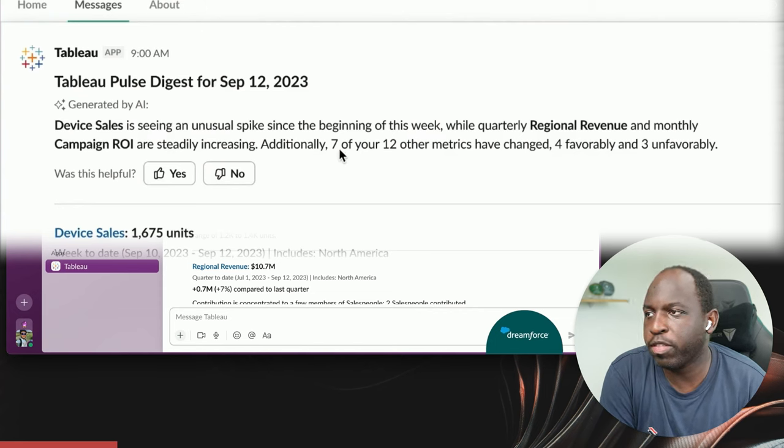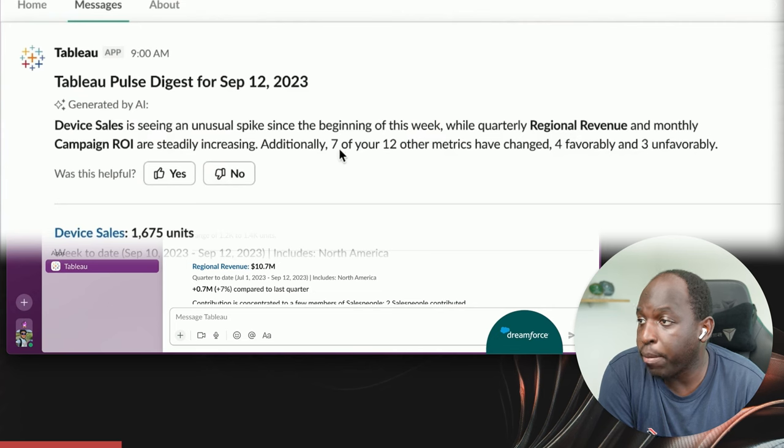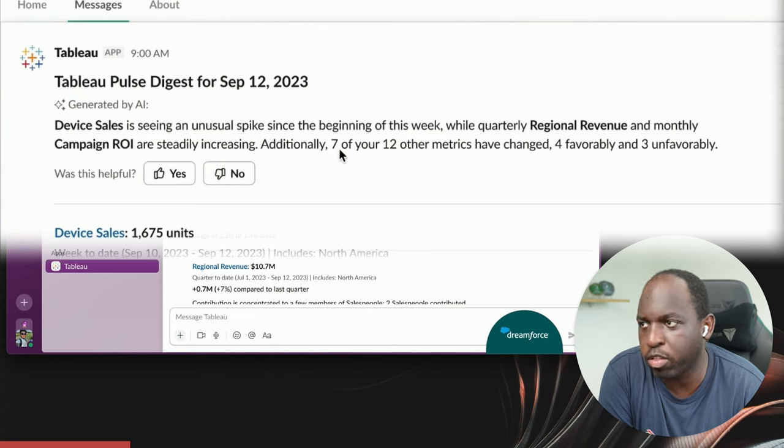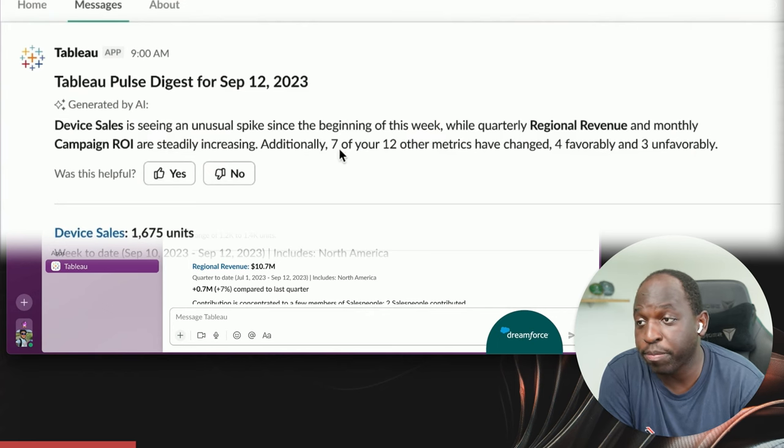A Pulse Digest suggests that it's going to be sending you a daily update, and it's a digest of the things you care about. So device sales, campaign ROI, and regional revenue seem like three separate metrics, hence they're bold. So device sales are seeing an unusual spike since the beginning of this week, while quarterly regional revenue and monthly campaign ROI are steadily increasing. So these are three metrics, and it's basically telling you what's going on. Additionally, 7 of your 12 other metrics have changed, 4 favorably and 3 unfavorably. So that's a pretty nice summary.